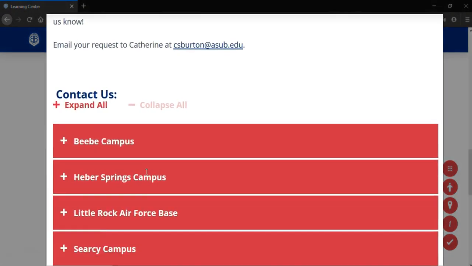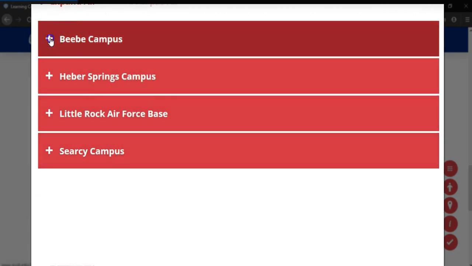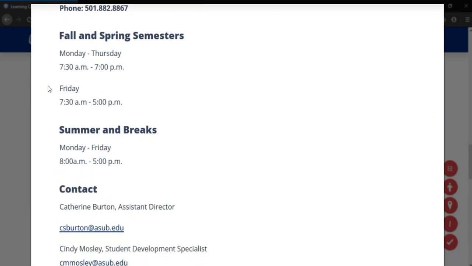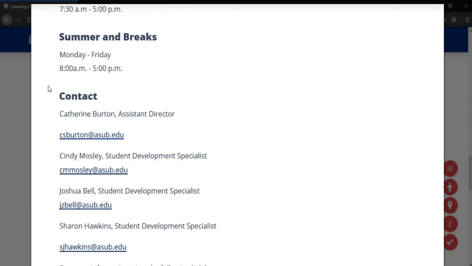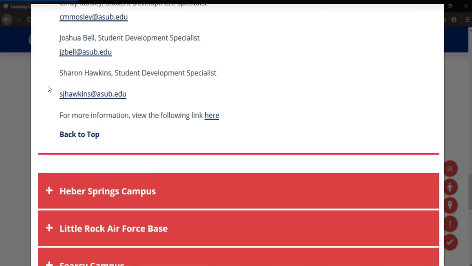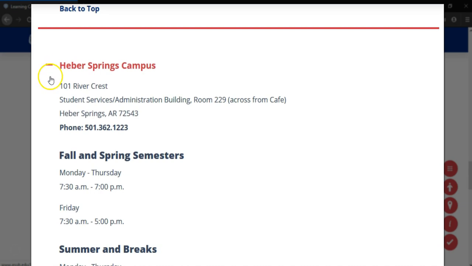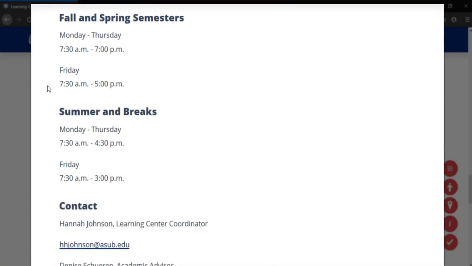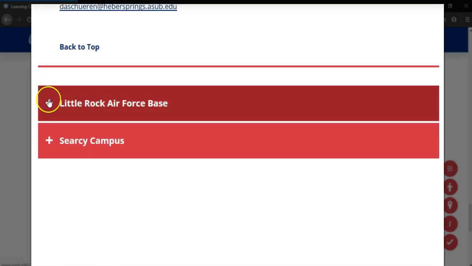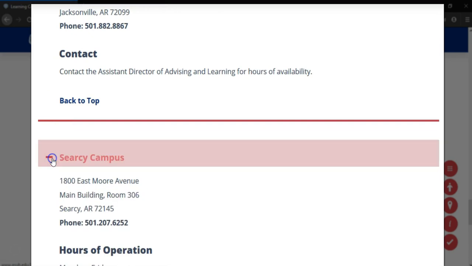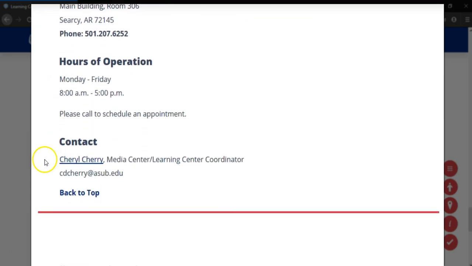All the way at the bottom, it explains the tutoring information for each campus, such as the Beebe campus, the Heber Springs campus, Little Rock Air Force Base, and the Searcy campus.